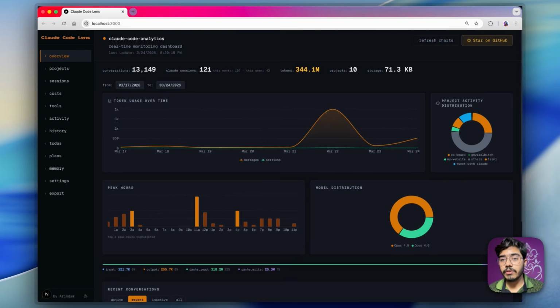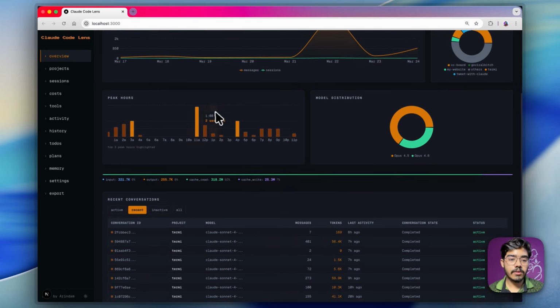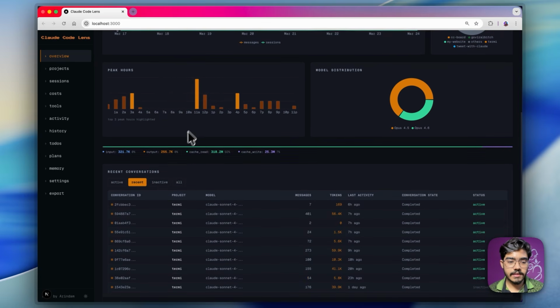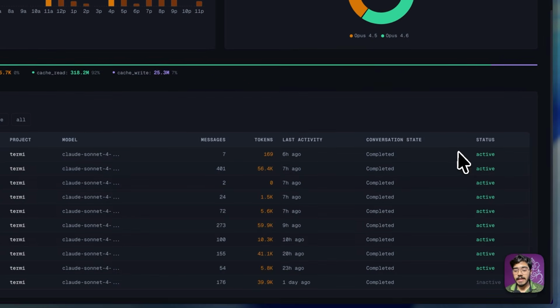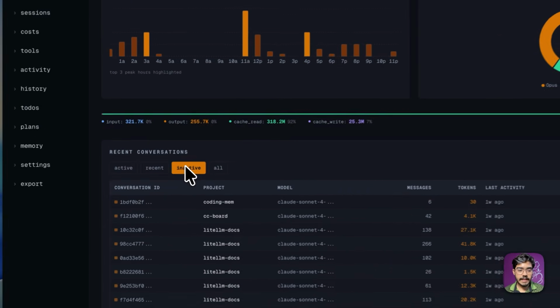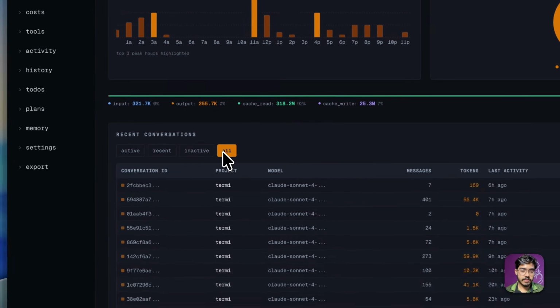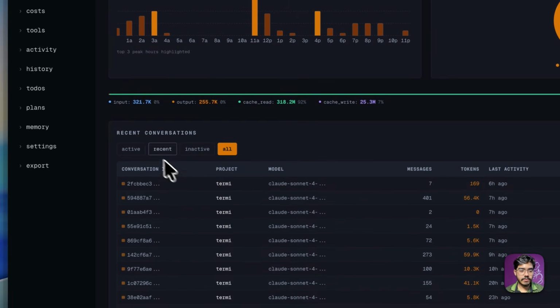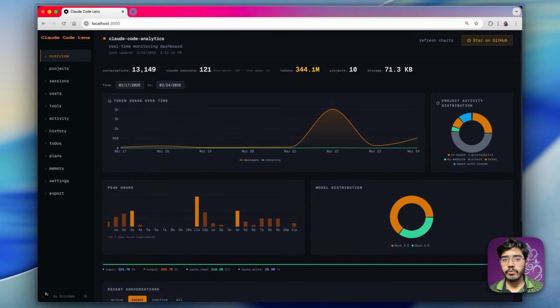You can see what all projects we have been working on, and then you can also see the peak hours and the current sessions. So you can see right now I have these many active sessions of Claude Code, and you can also visit the inactive ones, and you can also check all the sessions as well. So it makes it a bit easier for you to navigate. So this was basically an overview.